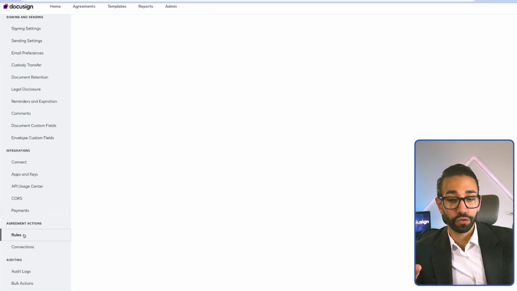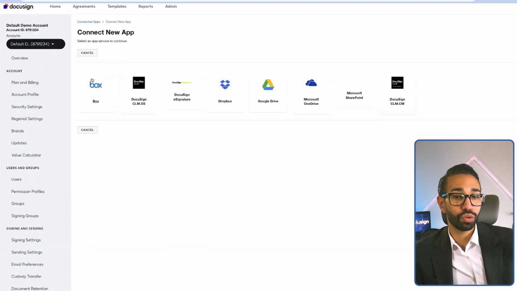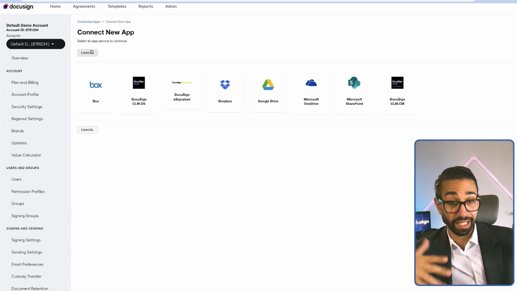And then you want to click on connect a new app, and then choose which provider you want to add inside of your connection.